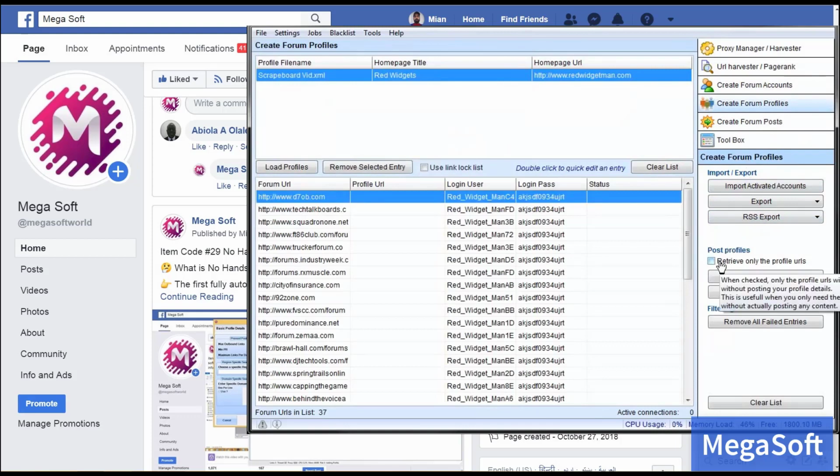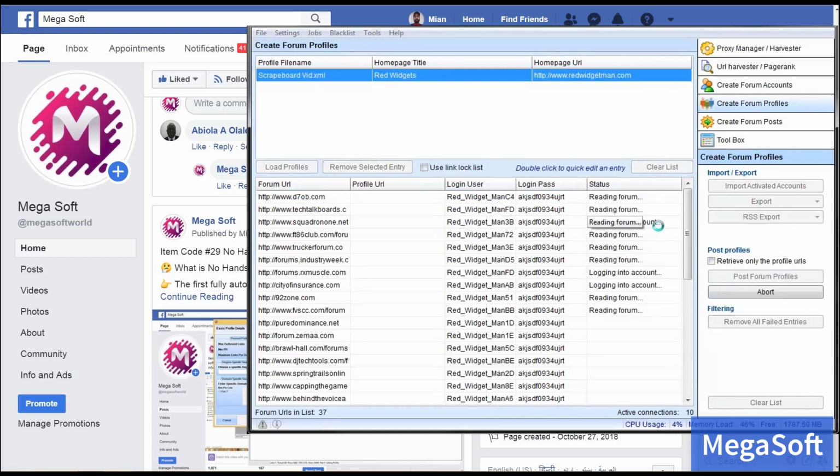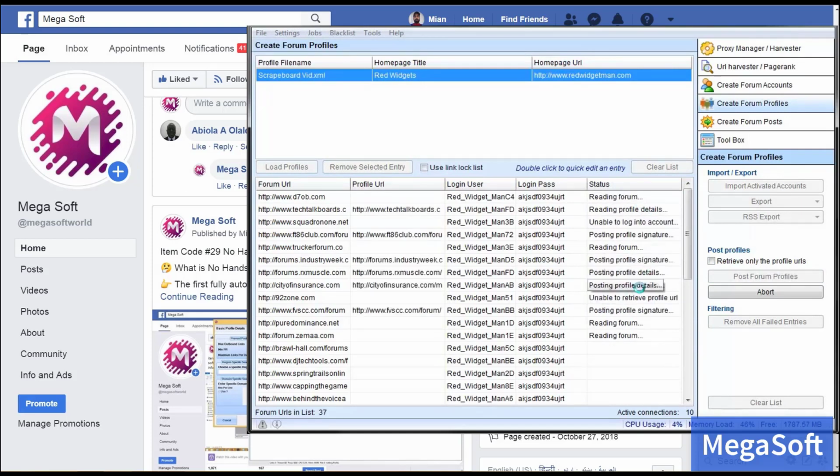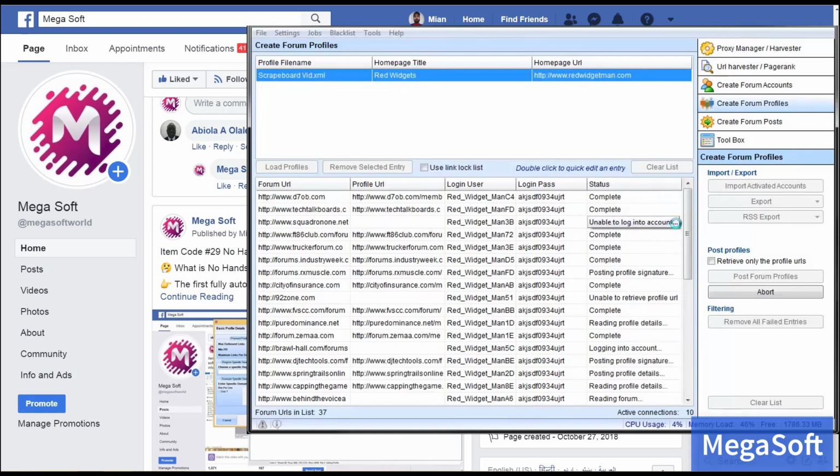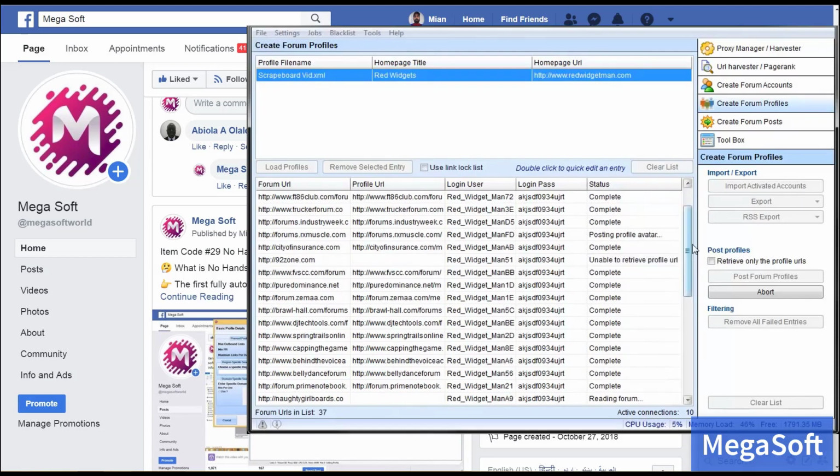So if I only wanted to get the URL of my current account profile, I can check this box. And if I didn't want to actually add that information in now for whatever reason, then I can do that. So let's go ahead and post the forum profiles, and we'll let it run through here and see what's happened. First it reads it, then like say this one, unable to log into account. It's been a few days since I did the forum accounts video on this particular run, so the account may have expired or something happened there, and all the complete ones obviously are complete, and then it's busy posting, unable to retrieve the profile post, that sort of thing.